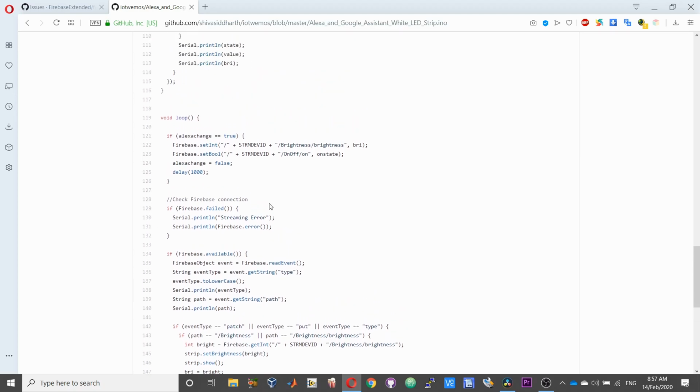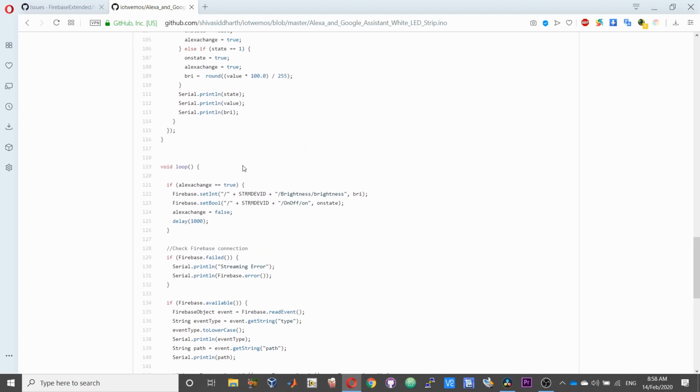And if you directly list or call the Firebase.set within the void loop, what it would do is it would constantly update the Firebase database, with the result that you would exhaust your quota in no time. So what you actually need to do is you need to create a marker or a flag and use this flag to set the Firebase values.